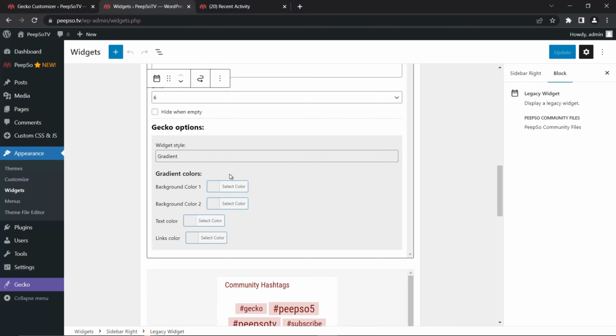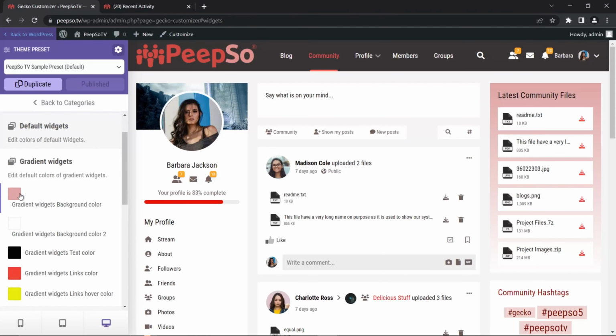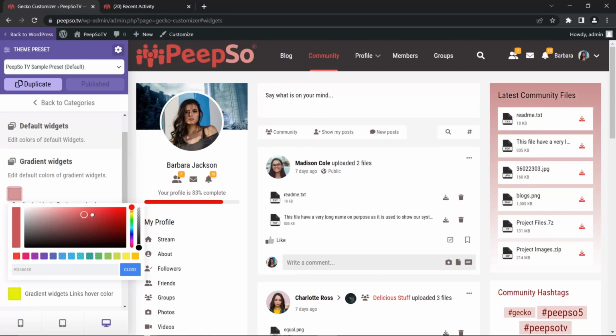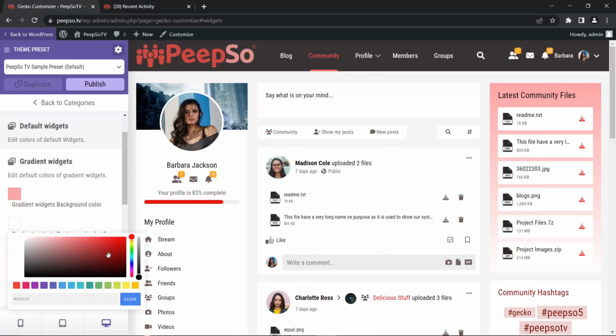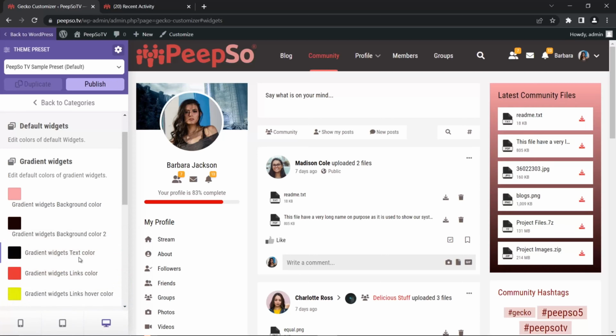We do not change the colors here. If you want, you can, but we are going to change the colors in the Gecko Customizer, right about here in the gradient widgets. So I can choose to change the top color of the gradient, the bottom color of the gradient. So I can make it something like this maybe. And I can change the text color, link color, and link hover color.